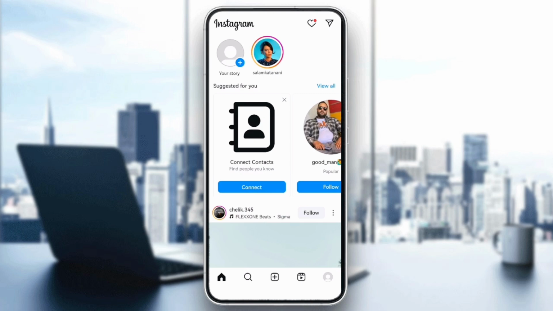In today's video, I will show you how to fix restricted profile on Instagram. If you found that your profile has been restricted, I've got a few solutions for you. Let's get started. When Instagram restricts your profile, it can limit your visibility and your ability to interact with others. Here are some steps you can take to fix this.